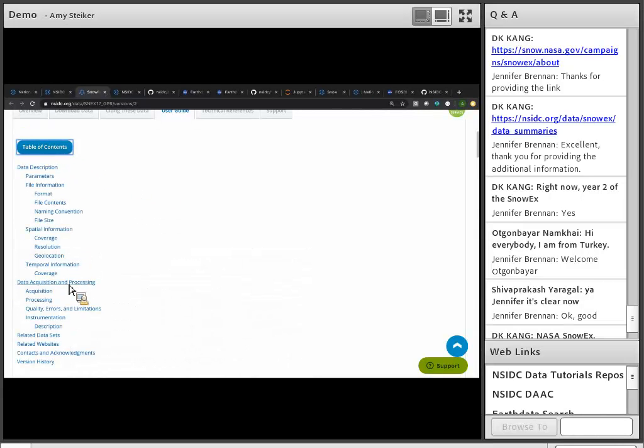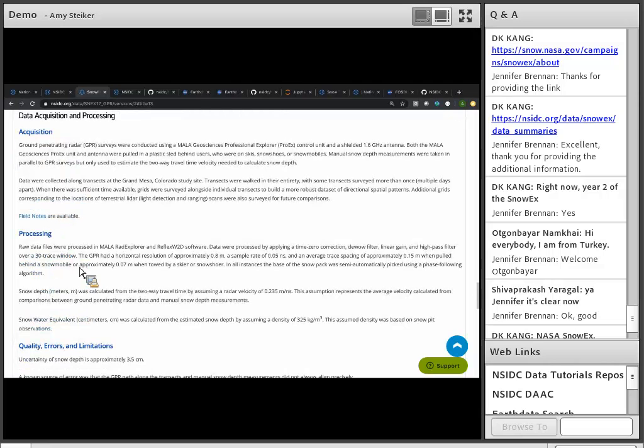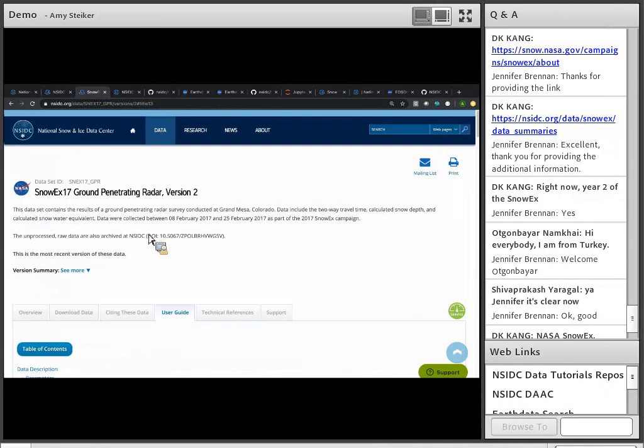I'll actually move down to the data acquisition and processing just to give you a background here. So this snow depth data set was derived using a ground penetrating radar, and the data were collected along individual transects with SnowEx scientists pulling the radar unit in a sled across the snow. So I'll actually visualize this data in just a moment. So I'll go back up, scroll all the way to the top here.